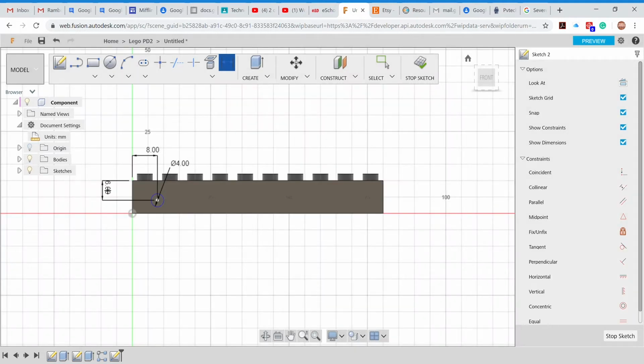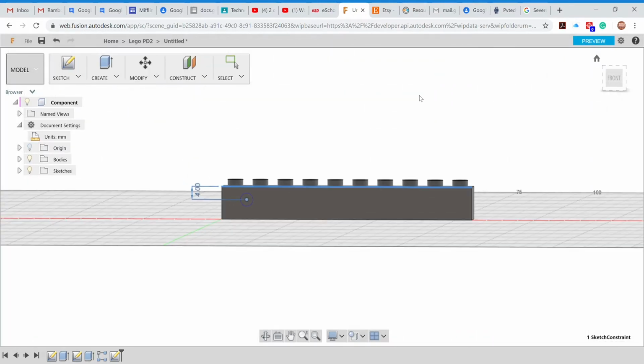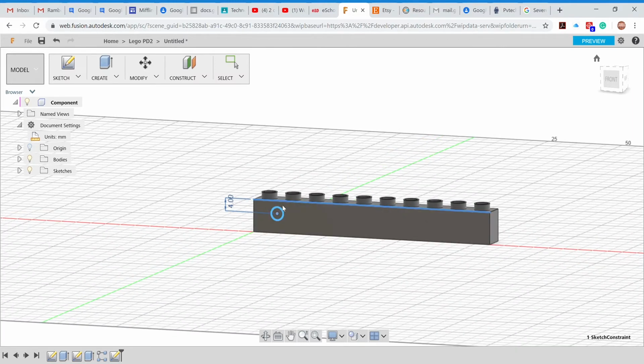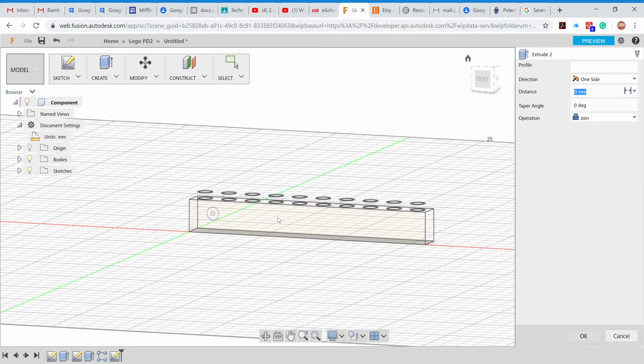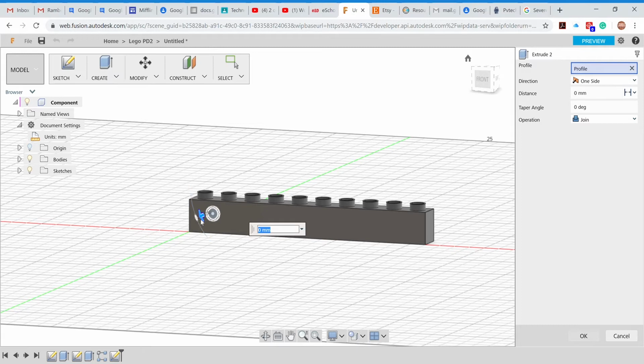Oops, wrong way. 6 from the bottom, from the top, that should make it 4. Right? Yes. Let's go ahead and stop the sketch. We have it located where it needs to go. We'll hit our extrusion. And let's go ahead and extrude. And we can just go ahead and push this all the way through.